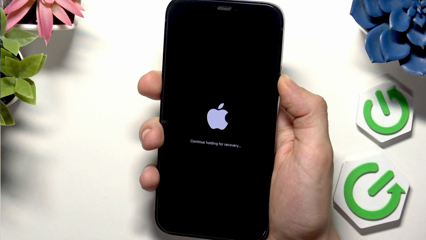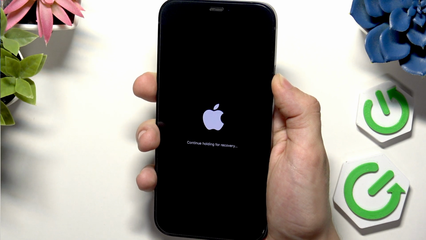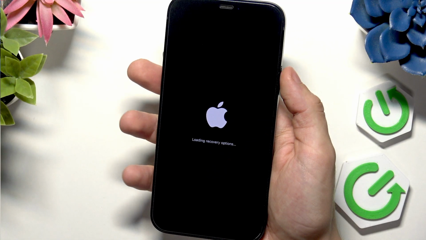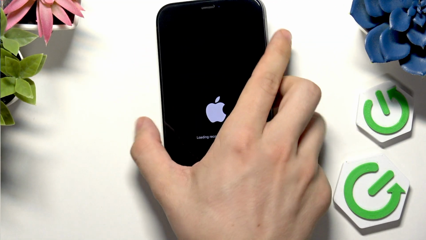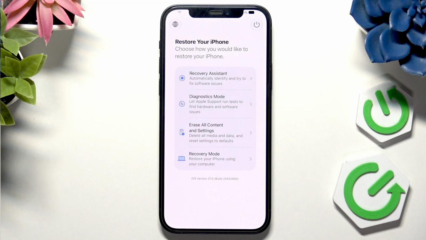You will see the Apple logo, but continue holding. At some point, it'll show you "continue holding for recovery." And later, it'll show you "loading recovery options." Once it does, you can now release the button and wait until it opens the new recovery mode. Now it's loaded and this is what shows up.